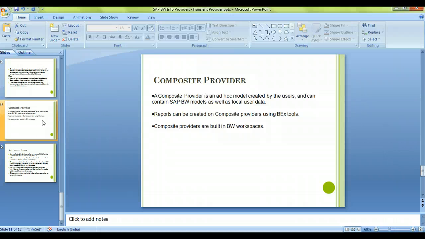What he can do is create a composite provider using the actual InfoCube and the planned data he has, and then perform his own analysis on his desktop. It's not going to be shared with anyone. So composite providers are mainly for business users and can be created using BW workspaces. Once composite providers are built, we can create reports using BEx tools.